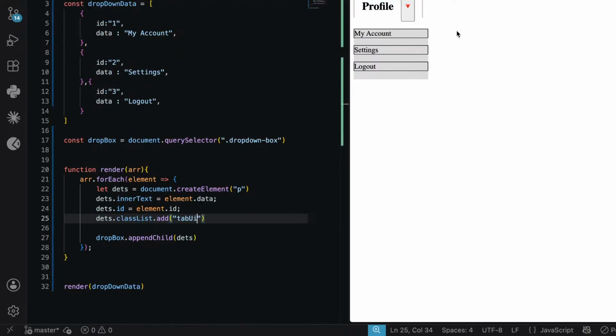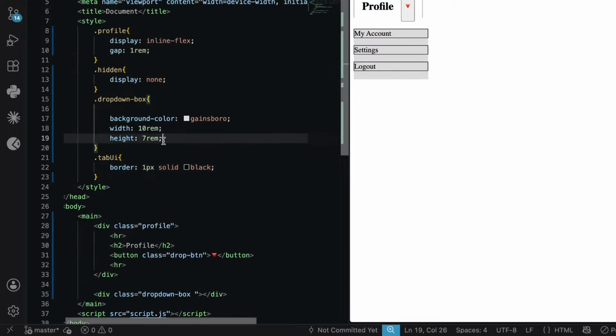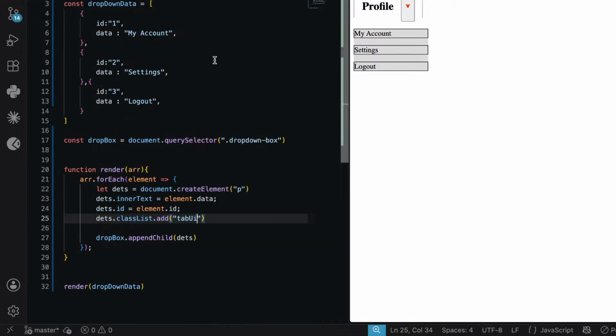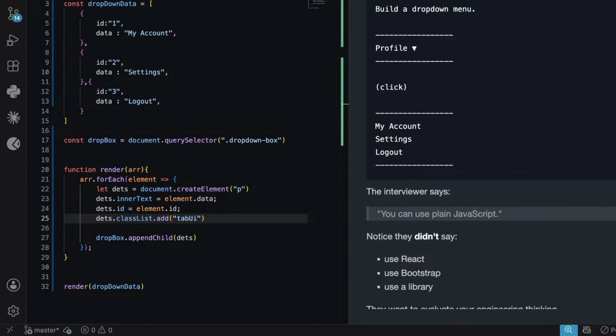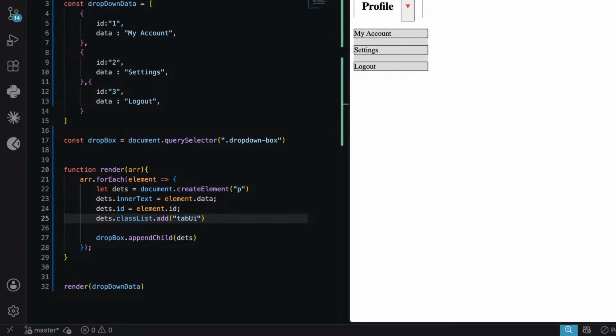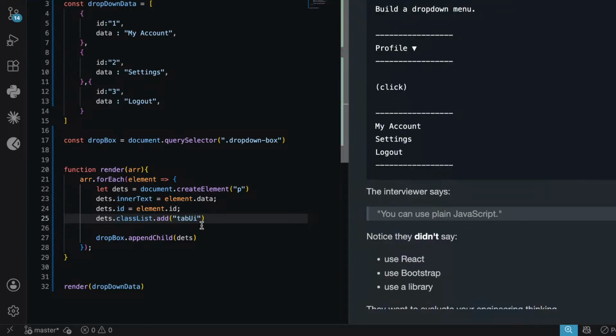Let's not give them a proper, yeah. Okay, no, it's okay, fine. Let's not give the height. So we have a drop down, and as per the requirement, I think it's fine. Okay, that's great. We have given an ID also.